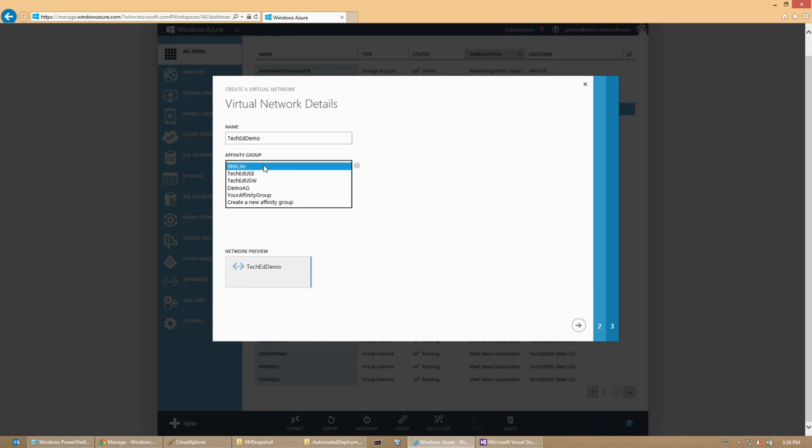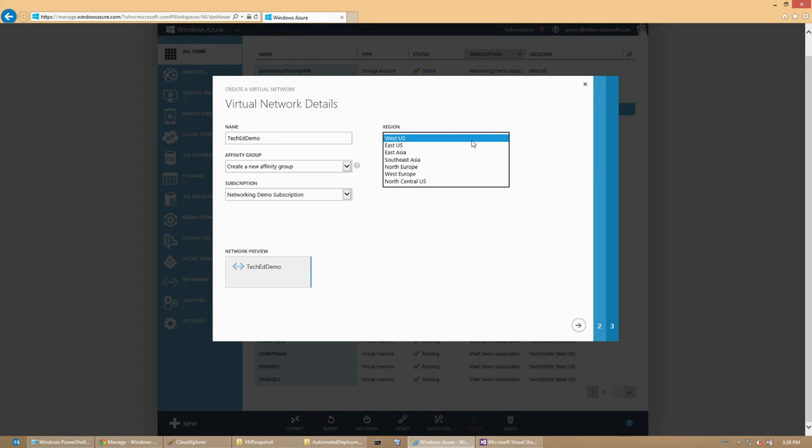And it will ask you to put it in an affinity group. Now, the reason we ask you to put it in an affinity group is that it actually pins it to a location, and it makes sure whatever services you deploy into that affinity group actually land in that virtual network and are close to one another, and the latency between them is contained. So I'm going to create an affinity group, and this affinity group can be in any location. So I'm going to pick East US.